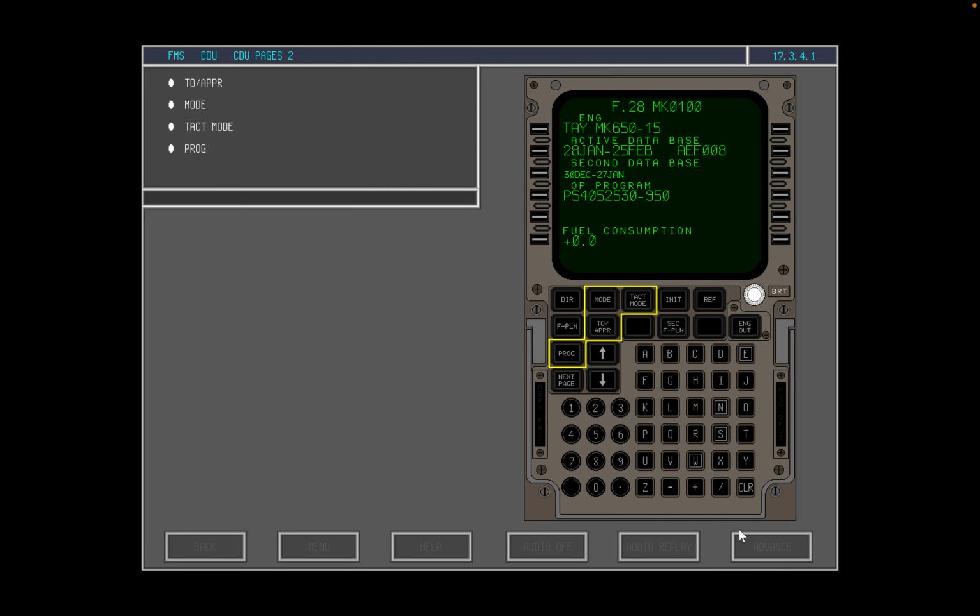You have examined CDU pages concerned with flight plan entry and en route waypoints. To continue, we shall discuss the takeoff approach page, the mode and tactical mode page, and the progress page. We shall conclude this learning activity by examining the Direct To page, the Engine Out page, and the pages accessed from the reference index.